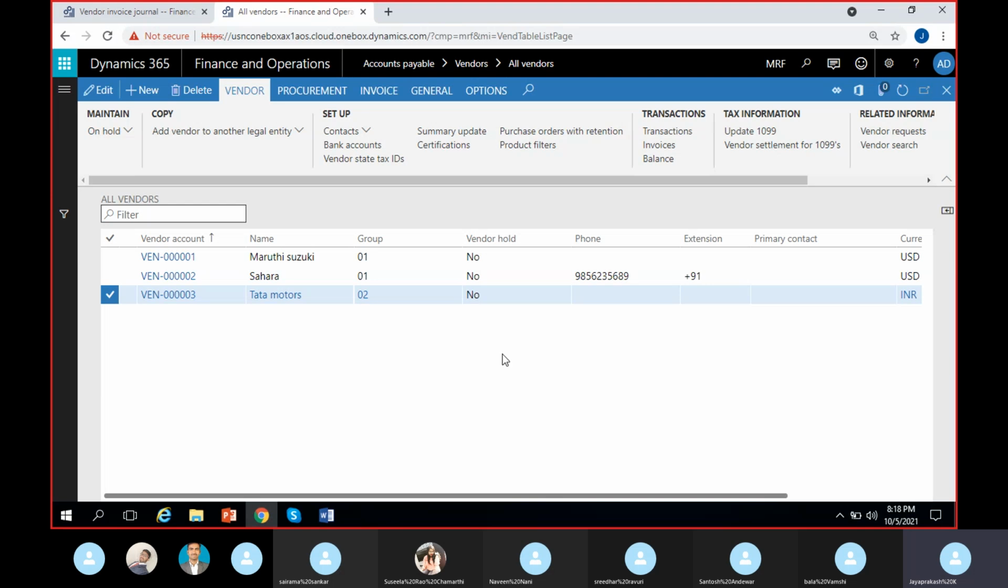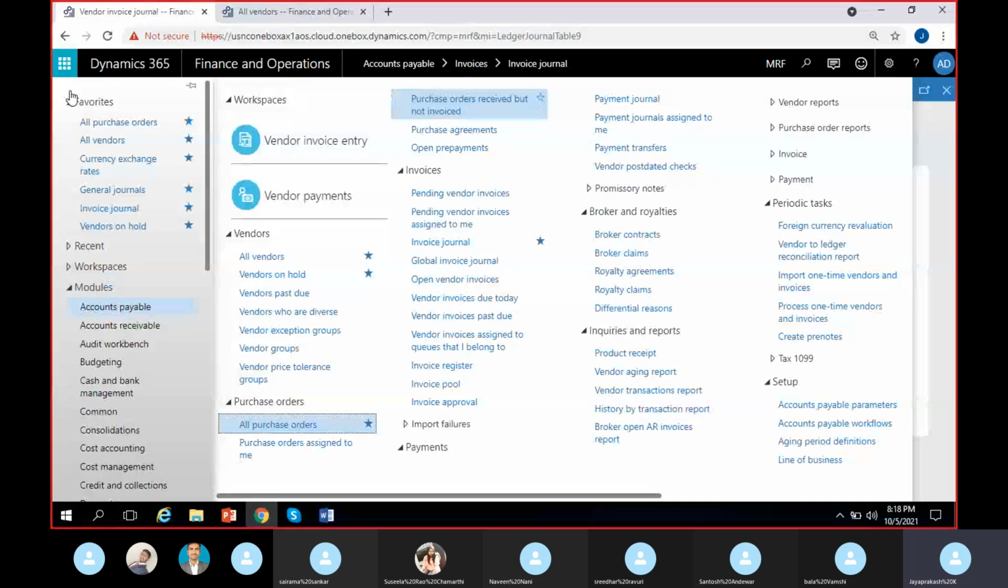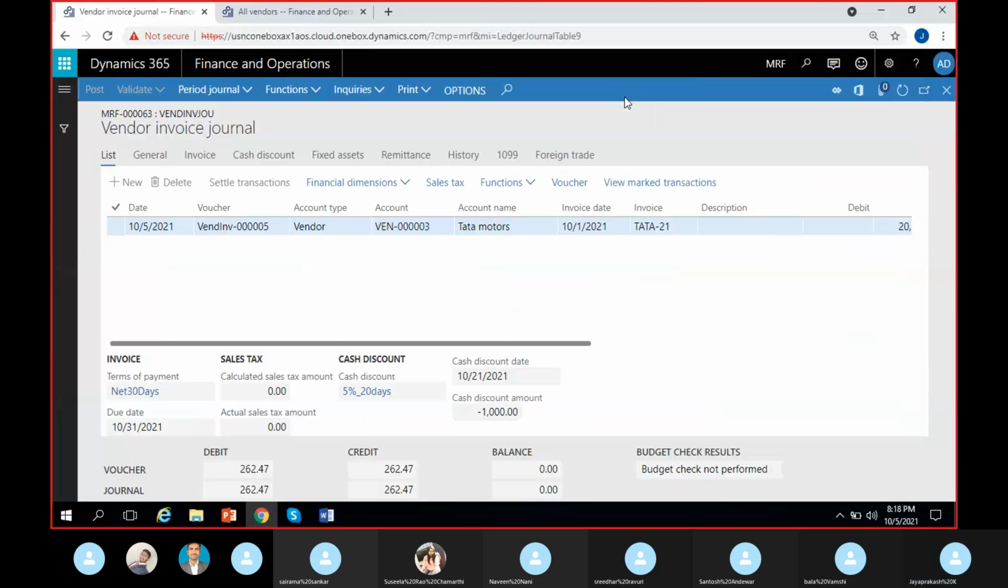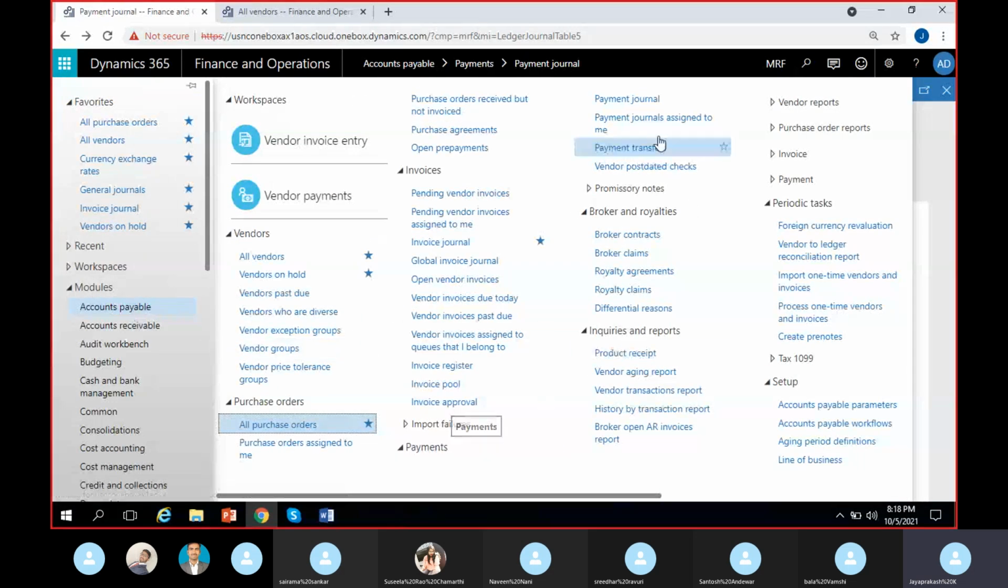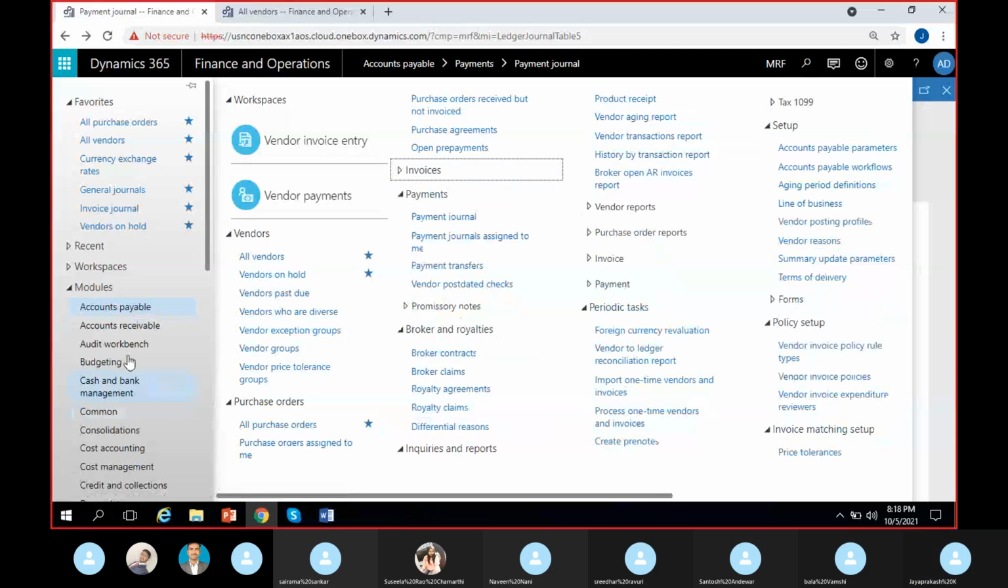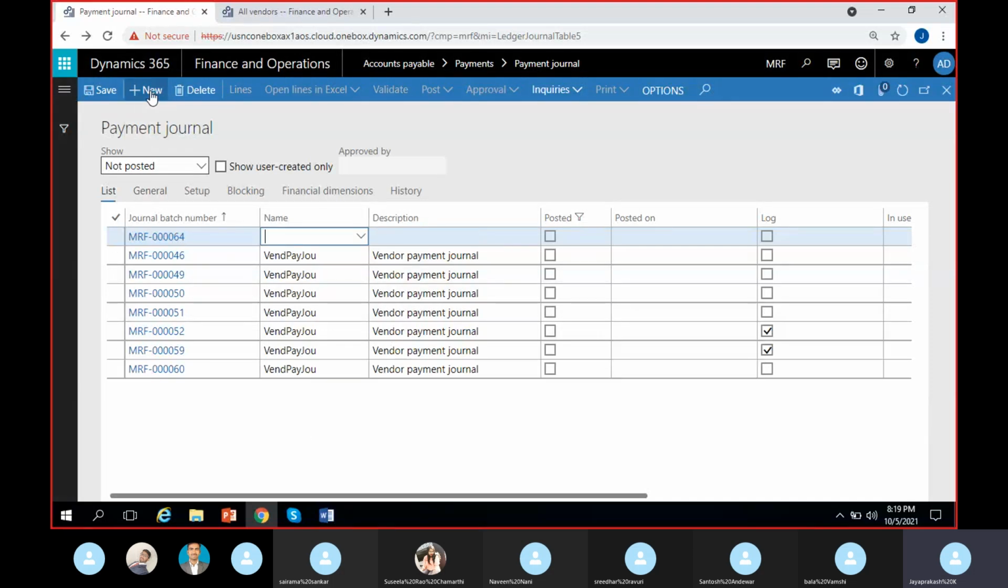Okay. So for that, as Susila said, I have to post a vendor payment journal. To post a vendor payment journal, you know, right? I have to go to accounts payable, go to payment journal. So all of you are aware of the navigation, right? Accounts payable, payments, payment journal. If I click on payment journal, I can see there are a lot of payment journals pending. So forget about all this. I'll create a new payment journal.